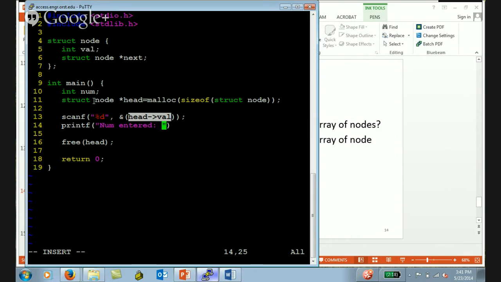And then what do we want here? %d. Let's give it a new line. And what are we printing? Good job. head->val. All right, that should be the code that we need in C to be able to create a node and to be able to put something in there. Okay?